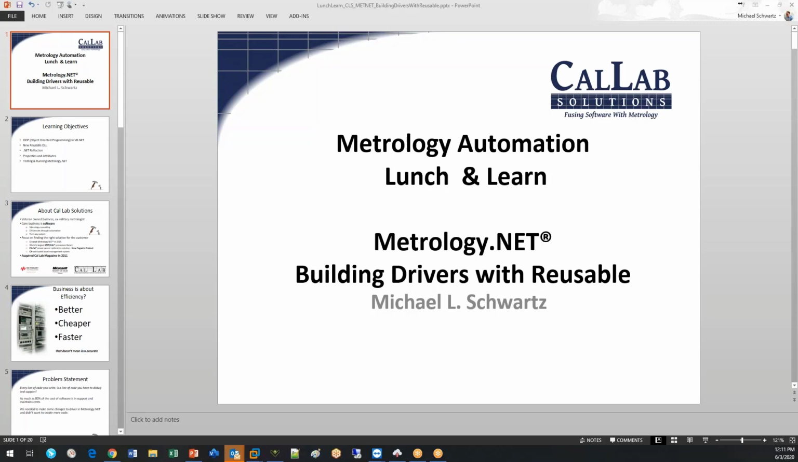Metrology.net, we built it as a system of systems design, so it can come in and do a lot of different things. In this Metrology.net Lunch and Learn, I want to focus on what we did building drivers with a tool that we're calling Reusable. It's a DLL, and you will get the source code. So people that are working with Metrology.net, you'll get the source code for this so you can step through it and see how it works, and it'll actually help you minimize the amount of code it takes to write to do a lot of common calibration things.